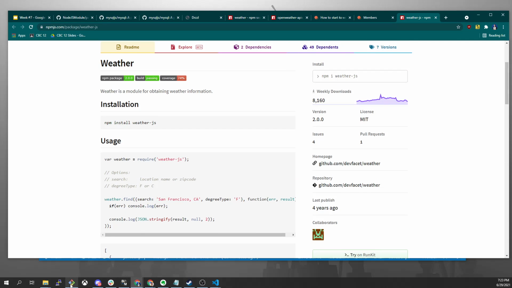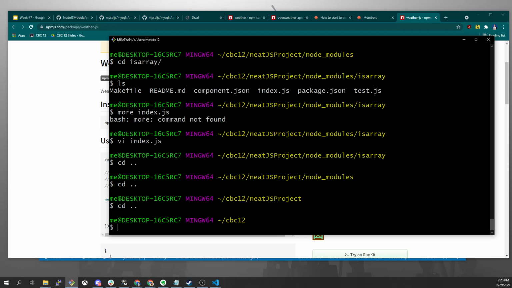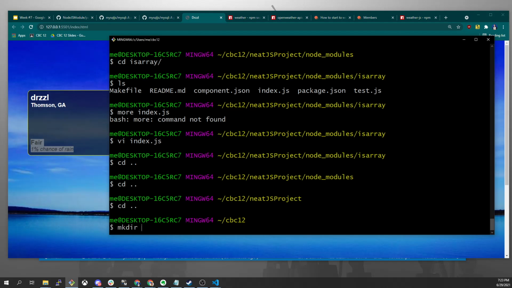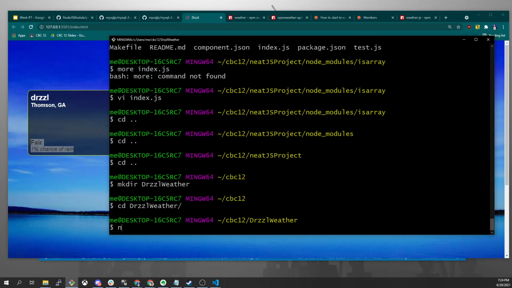So maybe what we'll do is we'll just experiment real quick, and we'll just go up to our CBC 12 folder, and maybe what we'll do is we'll make a directory. What do we call our app? Drizzle. D-R-Z-Z-L. All right. So to me, the best possible name for this, because we're gonna make a module that will let us fetch the weather that we can then consume on our website, I'm gonna maybe go drizzle weather. Right, that's gonna be the name of our module, and we're gonna have that as the name of our class as well. So let's just go into drizzle weather, and real quick we'll say npm init.